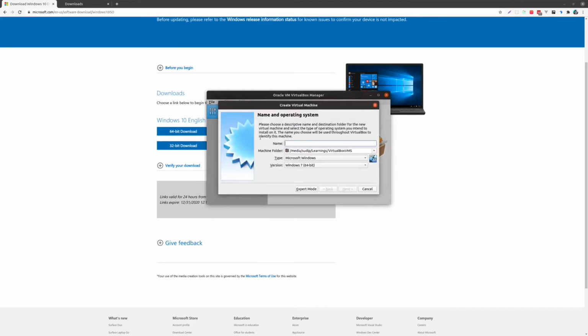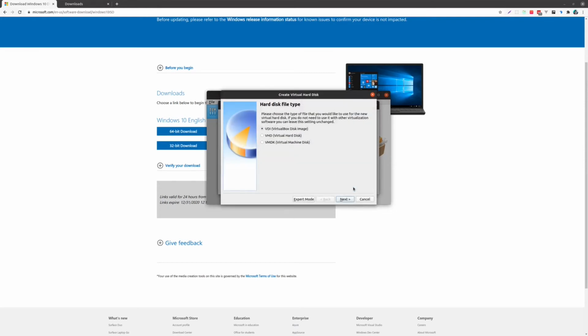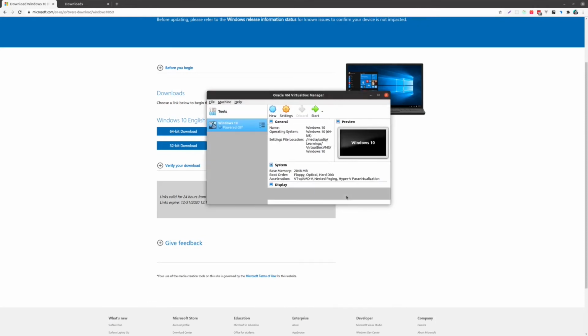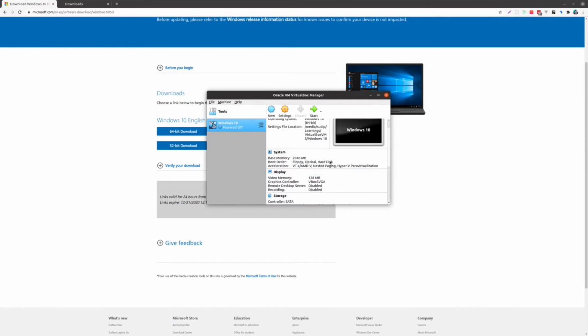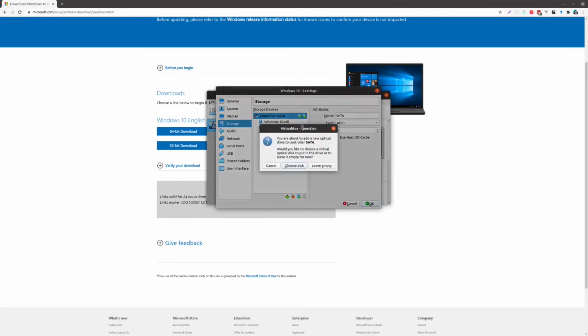Now it's time for me to create a new virtual machine. I will give it the name of Windows 10 and I'll select it as Microsoft Windows, and again 64-bit, no need to change. So click on next. I will leave the memory and hard disk as it is and create the virtual machine. So I'll leave everything to default. Okay, we are done.